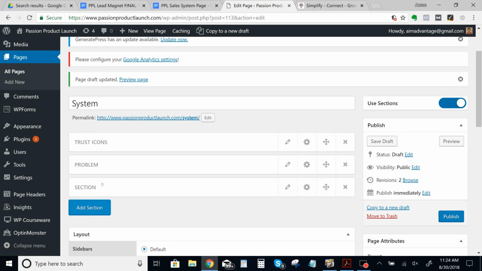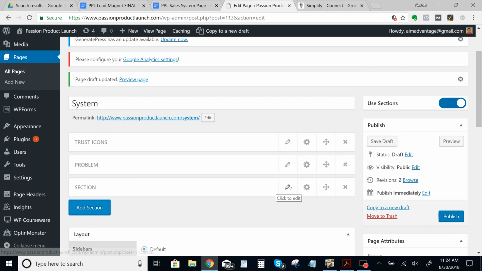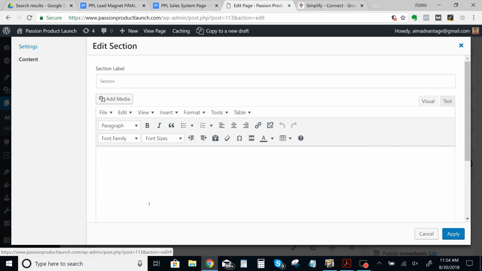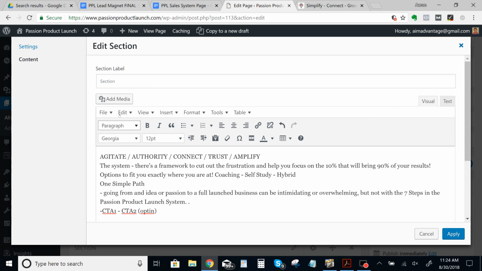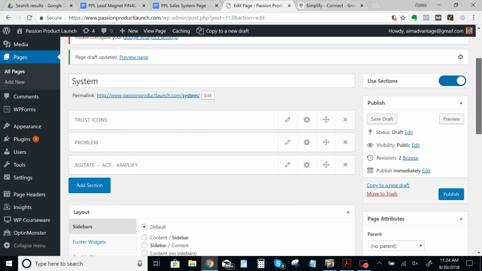I'll go ahead and add a section here, and we'll just call this the agitate, authority, connect, trust, amplify, all that stuff. We'll click to edit and paste that in there. We'll do this agitate, and I like to use the word act because it's authority, connection, and trust, and then amplify. So we're going to amplify these things. All right, so there we go.